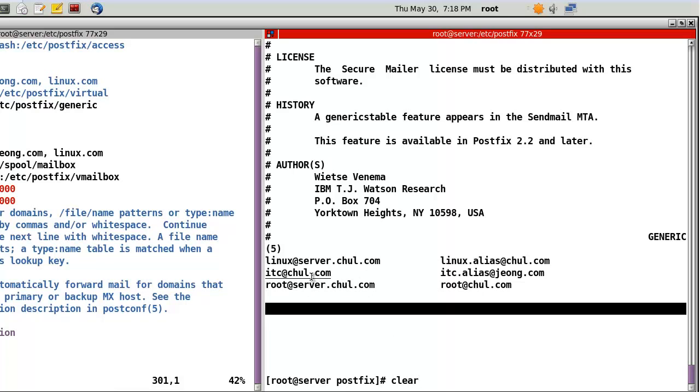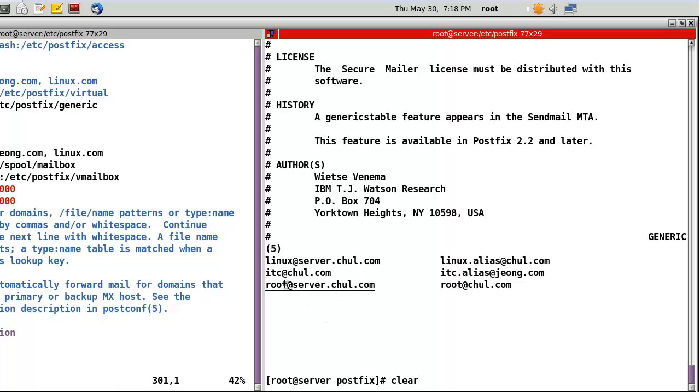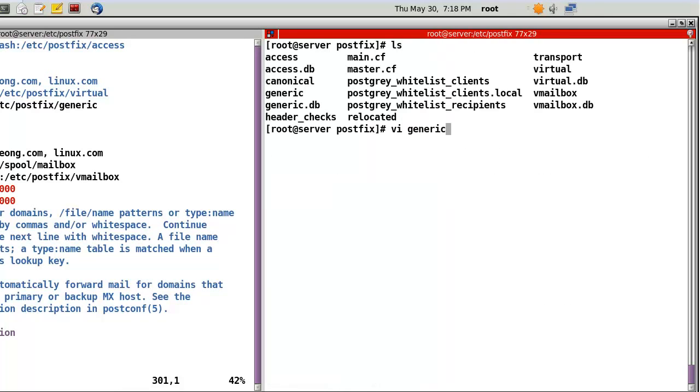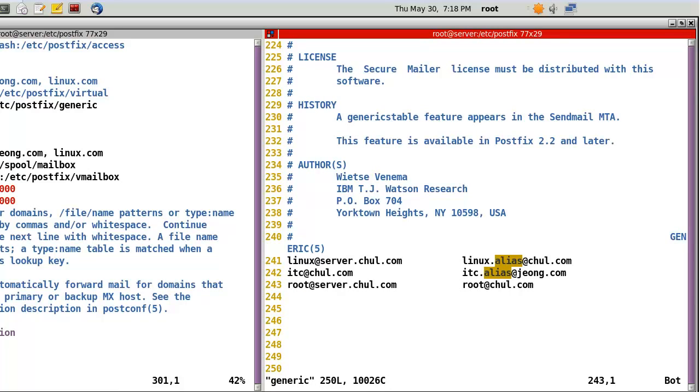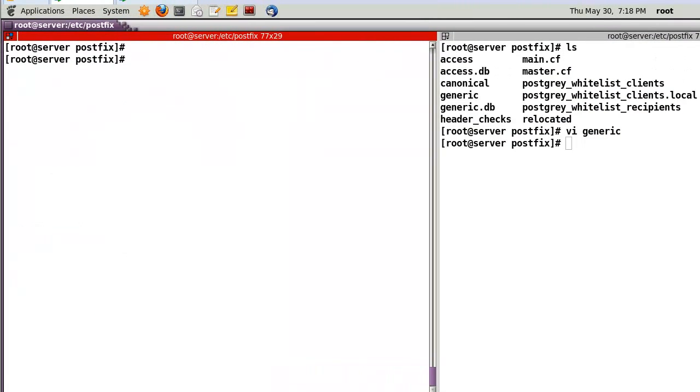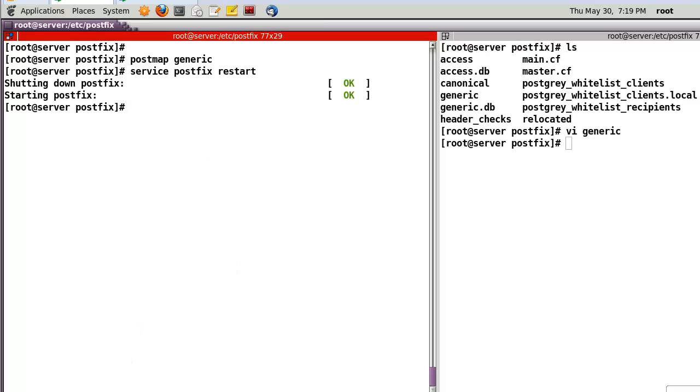okay, let's try the itc here, this one, itc. If I use generic, okay, here let's just send tland@churl.com, and this one tland@jung.com, like this. Okay, and after that, postmap generic and service postfix restart. Okay, then let's test here.